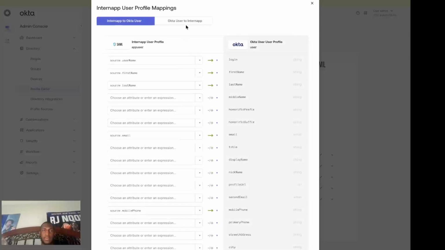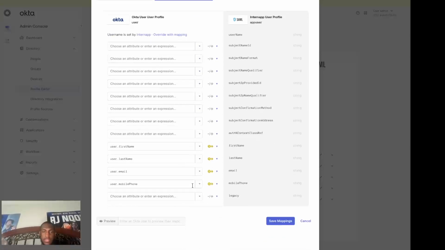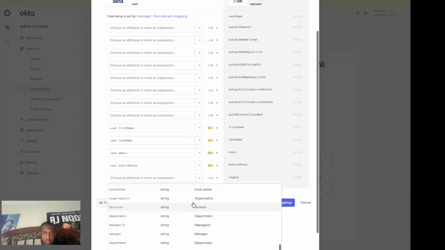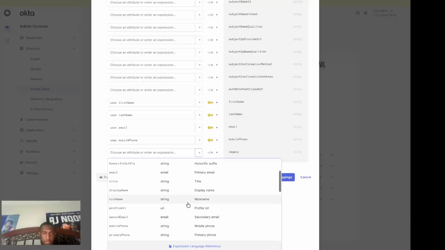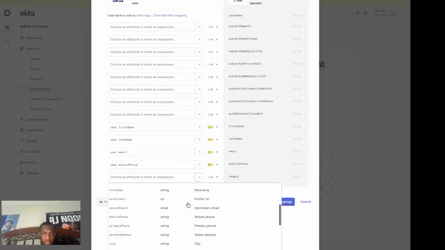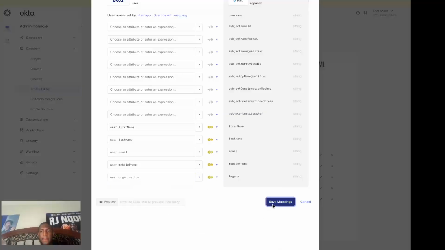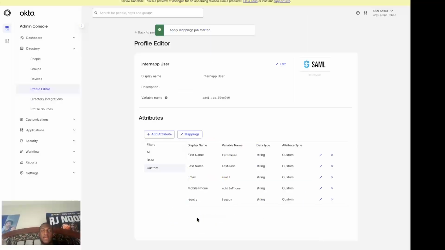So close my mappings, and let's go over here now. See, it only saves on the one that you're on, so we can go back to organization. Where are you at? Organization. There we go. Save mappings, and voila, there you go.